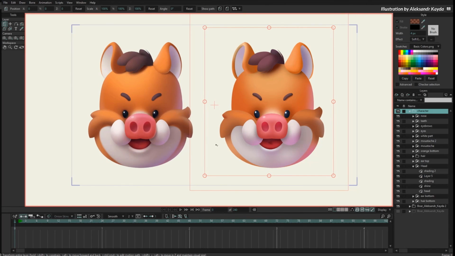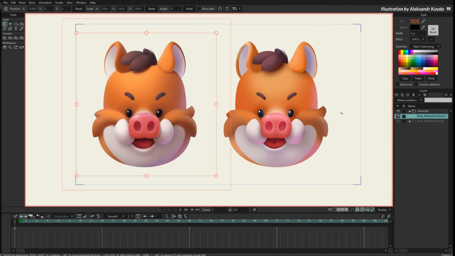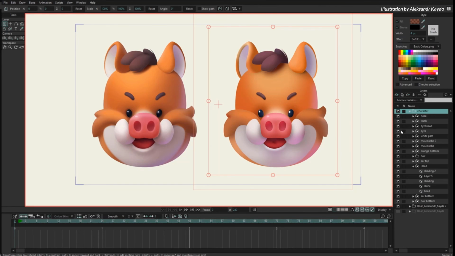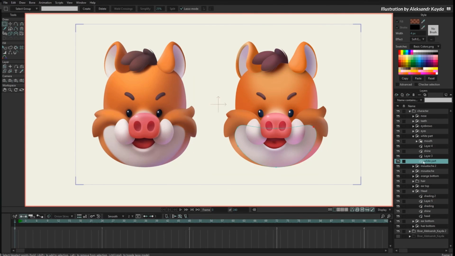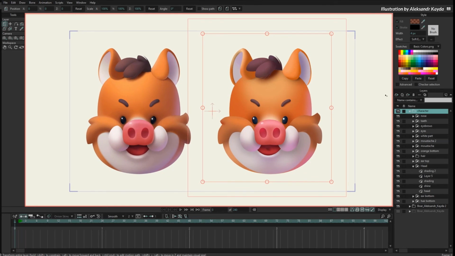So here you have it, the original version done with a bitmap tool and this version done in a very short time using vectors. And of course I can rig that now. I won't do it for this tutorial, but let me show you.